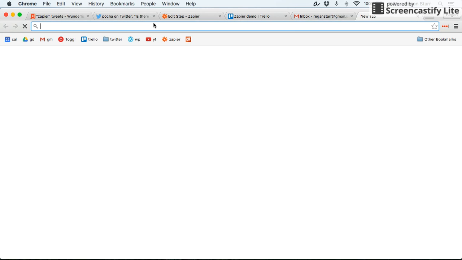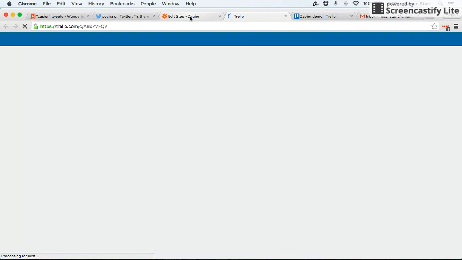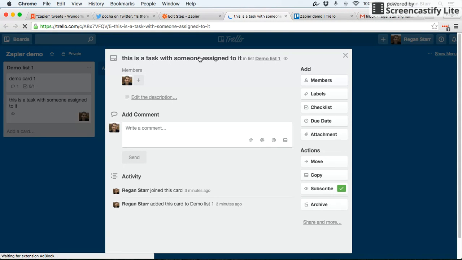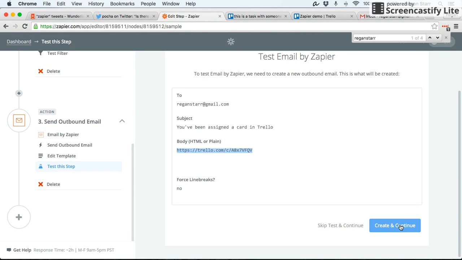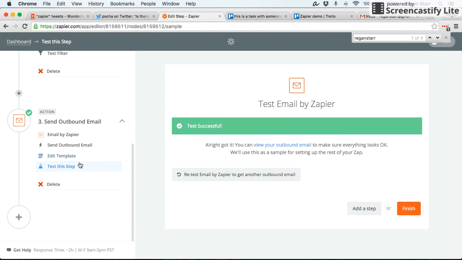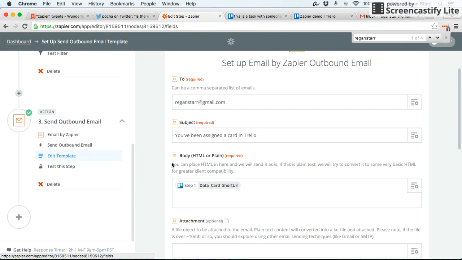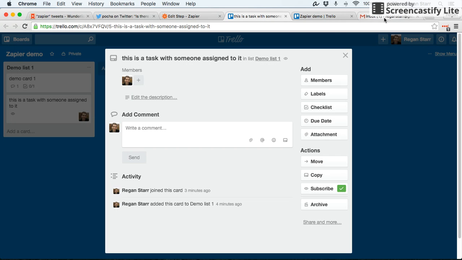Let's actually just open that up in a new tab. And hopefully, fingers crossed, this will open up the actual card. That way, every time we're assigned a card, we'll get an email with a link to that card. This is a task with someone assigned to it. Perfect. So if we click create and continue, sure. And then go back to edit template, and in the body, data card short URL was the magic data field there that gives us a link. And I can see in my inbox that that test has come through.